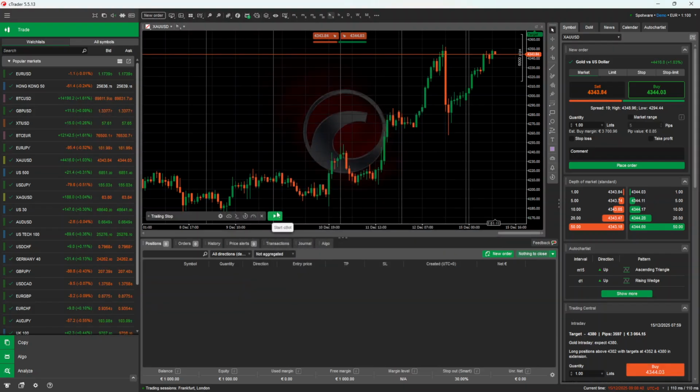The status will change to indicate it's running. Keep an eye on the chart and the logs for messages or errors, and monitor positions to ensure behavior matches your expectations. When you want to stop the bot, click the stop button, the square icon.